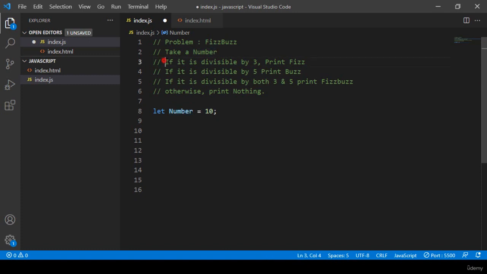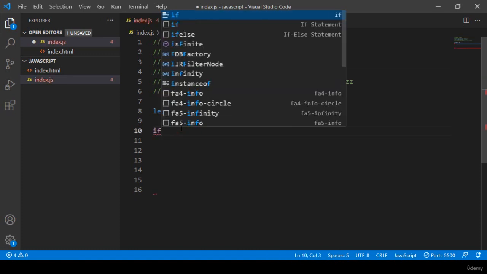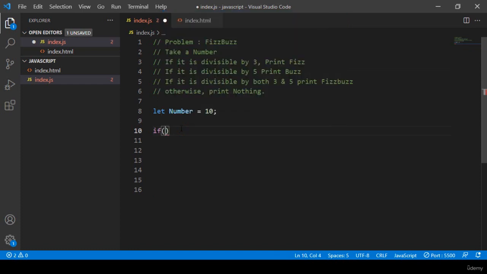And now I want to first check our first condition: whether it is divisible by 3 or not. If it is divisible by 3, then it will print Fizz. I want to put an if condition. With this if condition, what exactly do we have to do? First of all, that is our number, and with this number I want to use mod. Better to write it in small letters, because I have always used small letters.